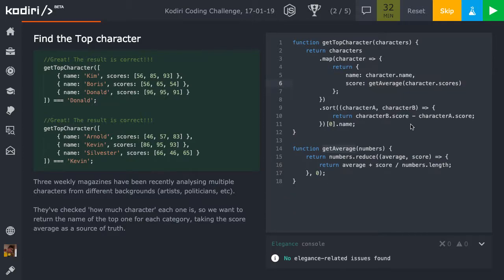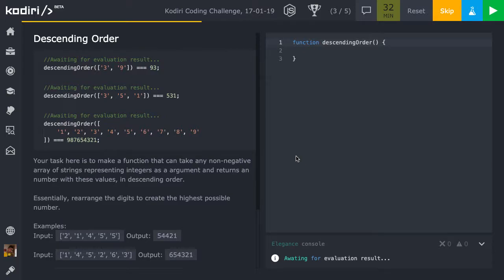Anything else, guys? No? Let's do question number 3. Descending order.